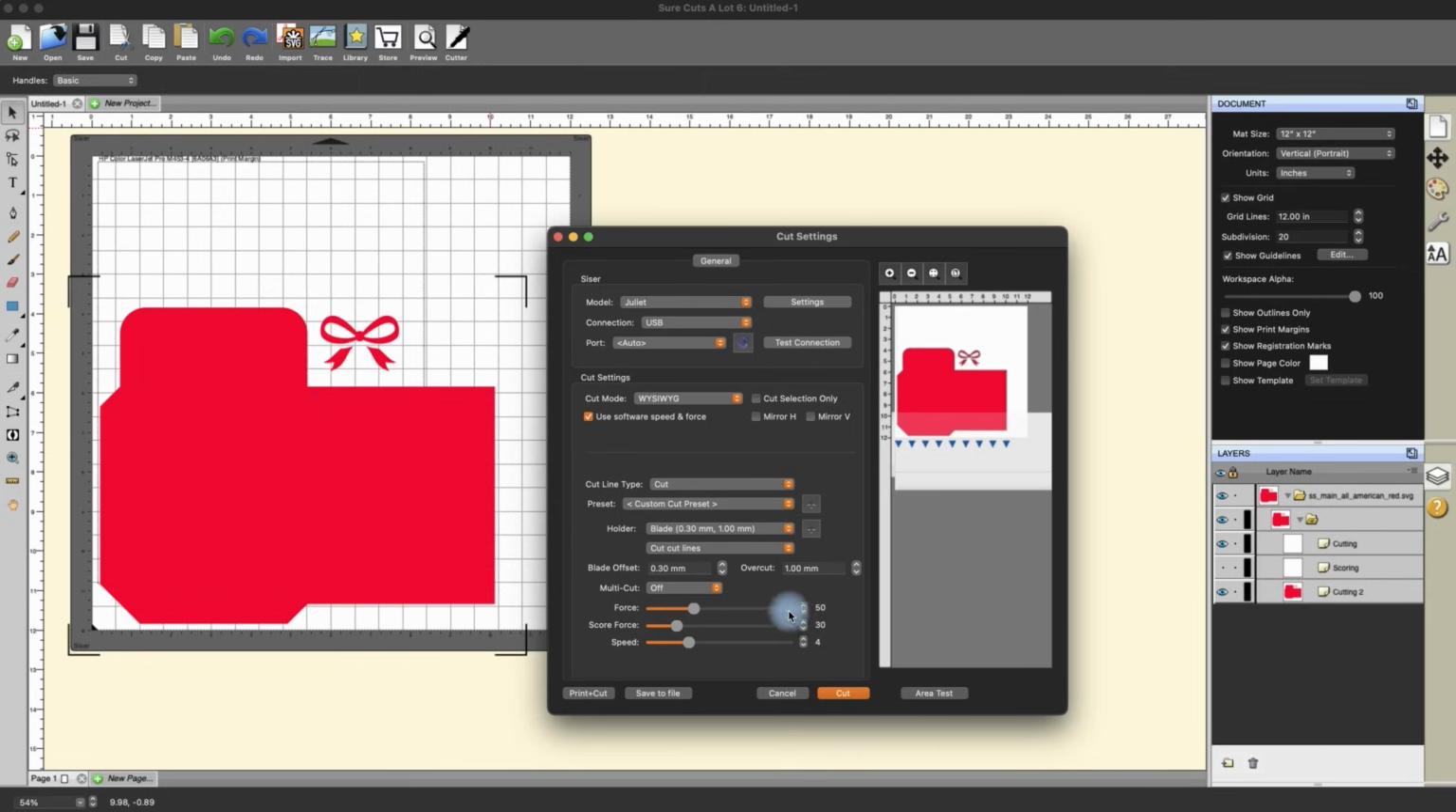So we'll set that to 50. And my speed is usually around 7 or 8. I'll leave that at 8. Now, one thing that you can do when you set your force and your speed is you can save this as a preset. And you can accomplish that by clicking this little plus sign here after you've made your settings.